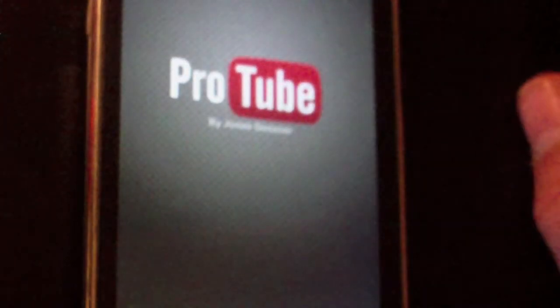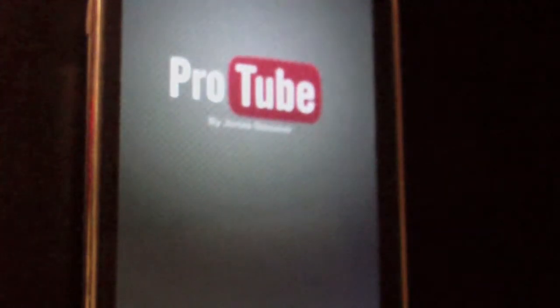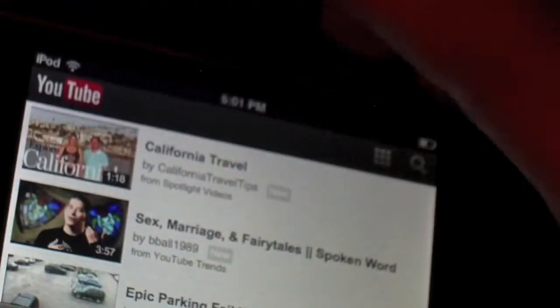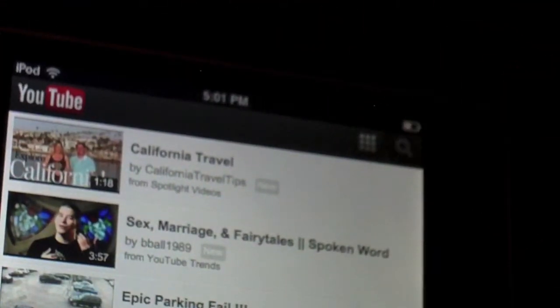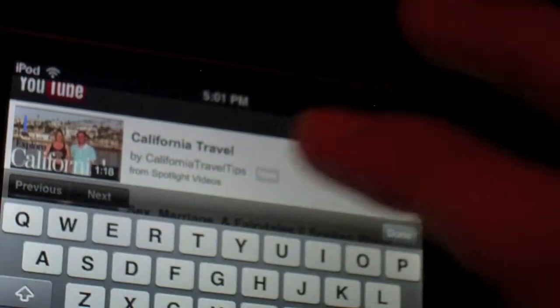So once you get ProTube, search it. ProTube. And all it is is just YouTube, but you can download the videos. Let's see if it'll turn. Yep. So once you get into it, just tap the little search button.